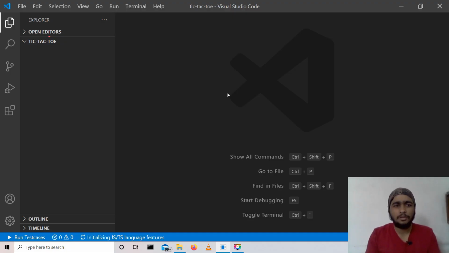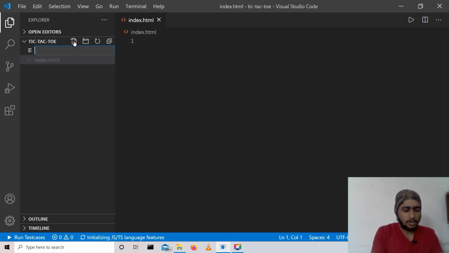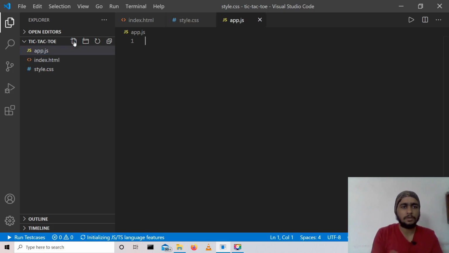Okay, so here we are in our VS Code and here we have this empty folder tic-tac-toe and nothing else in our folder. So let's start by making some essential files that we need. That is going to be index.html. The other one is going to be style.css for our styling purpose, and the one is going to be app.js for our JavaScript. Now we have these three files, HTML, CSS and JavaScript.